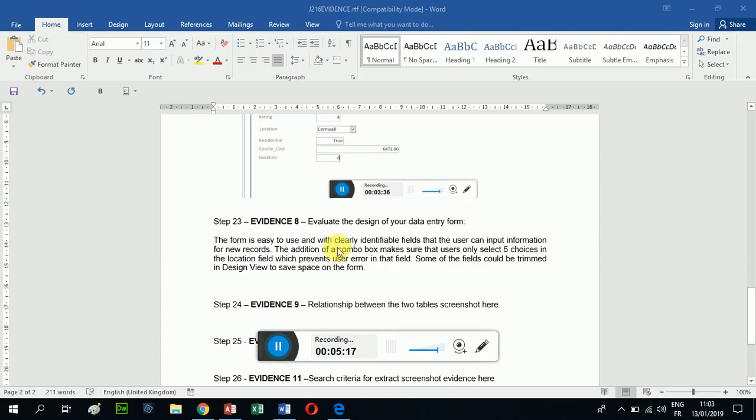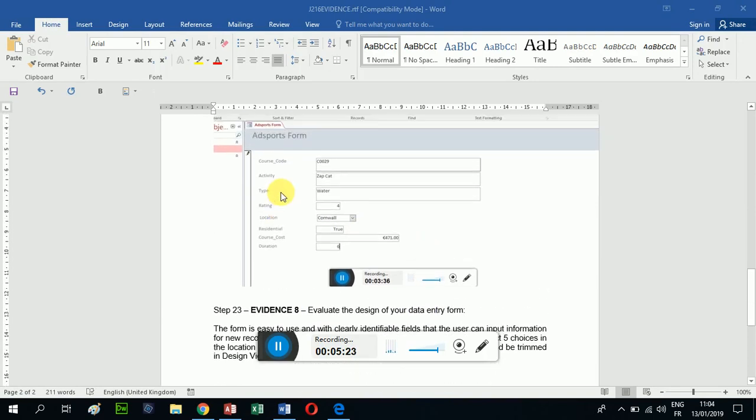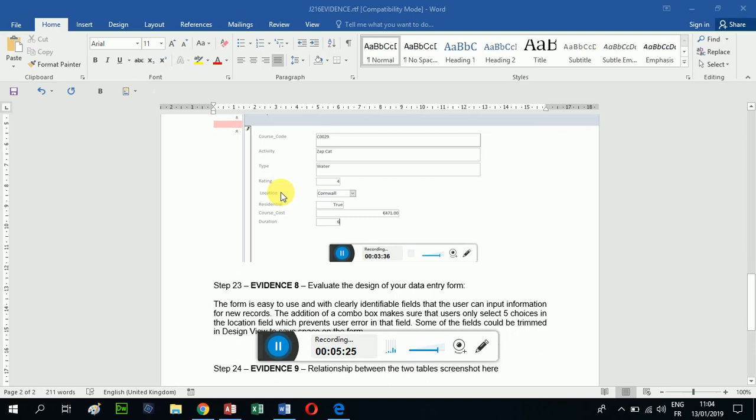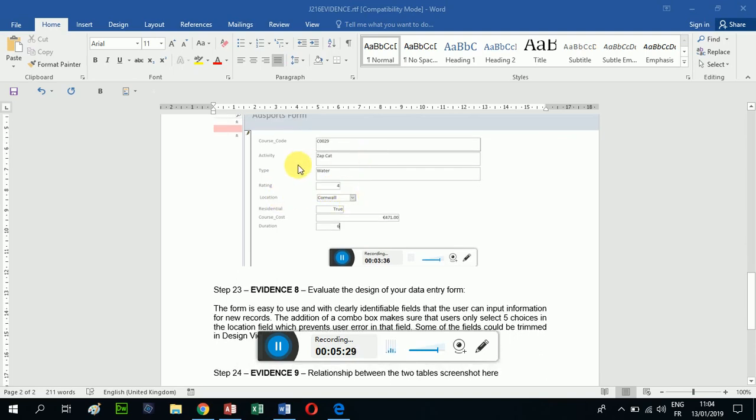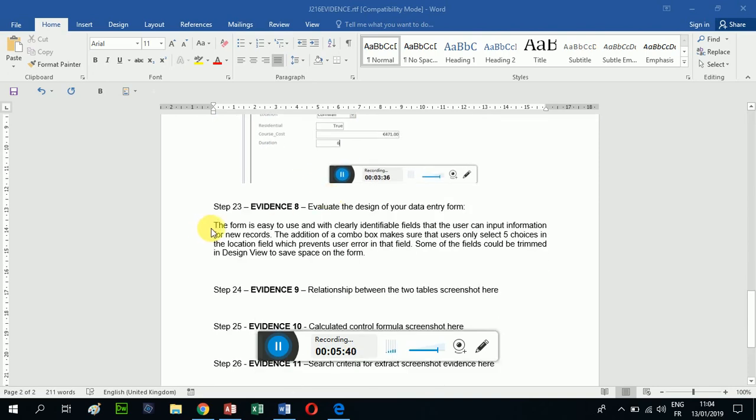Okay, guys, so in evidence 8, it tells me to evaluate the design of my data entry form. So I'm just going to evaluate this form that I created according to the rules that they gave me. They told me just to create this form. They didn't tell me to make these fields any smaller. The only thing they really told me to do was create a combo box for location. So I just wrote this.